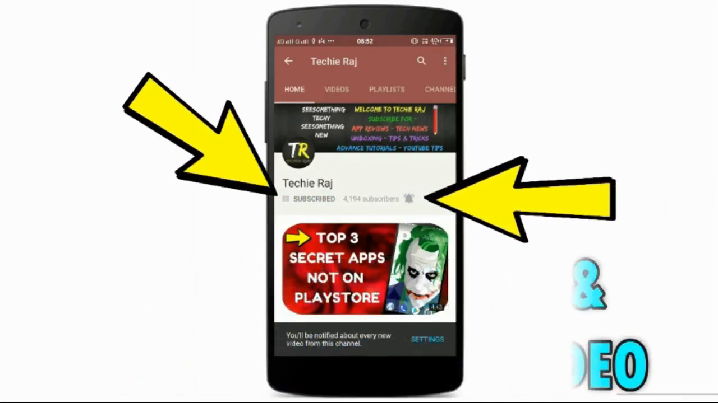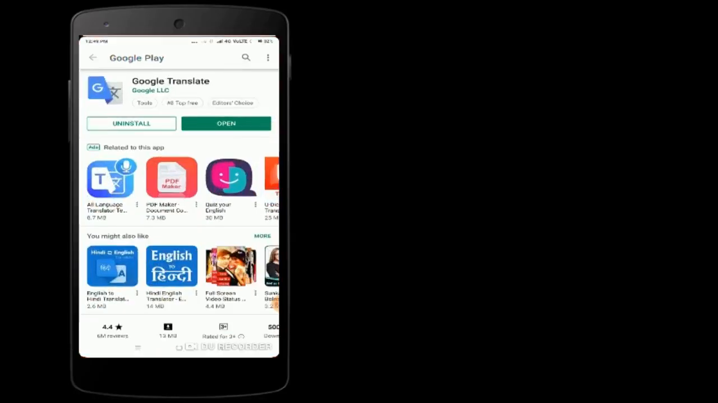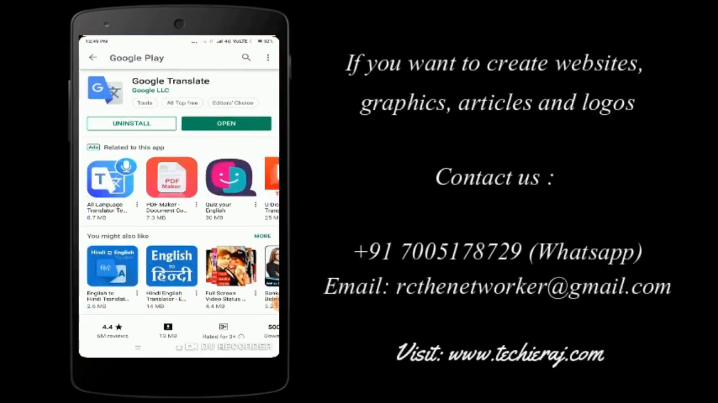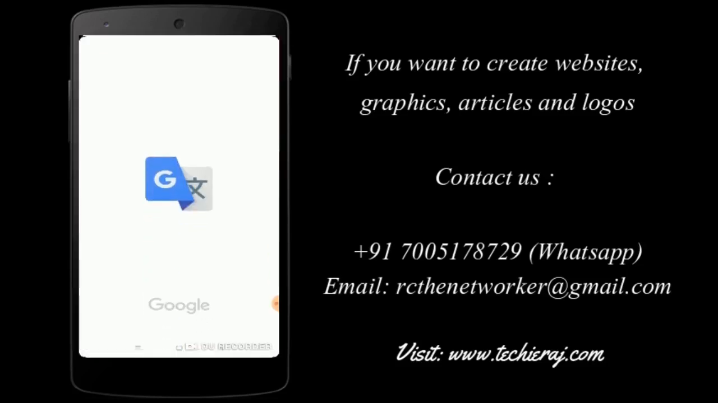So let's get started. The first thing you have to do is go to the Play Store and install one application. The name of the application is Google Translate. You just type Google Translate and it will appear first. Install it and then open the application.